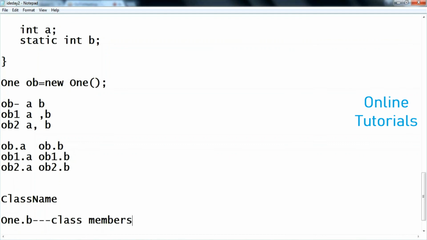Here the memory is constant, not the value. Memory is constant in the sense that B cannot be instantiated. B is a single variable. So B is there with the class. So all the static members are called class members.